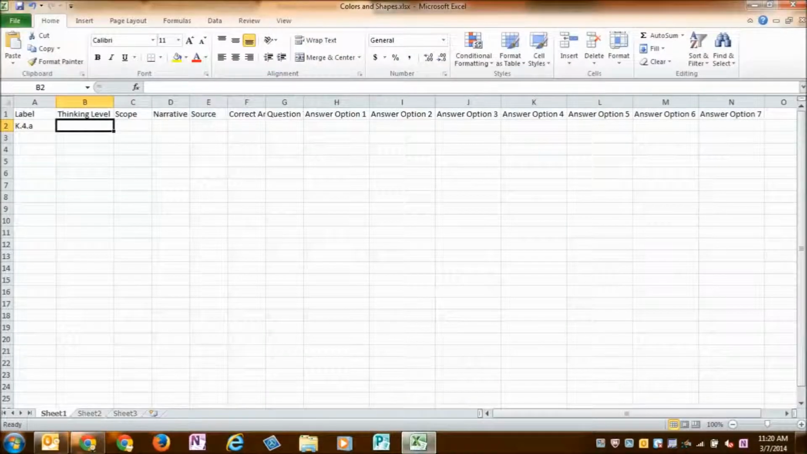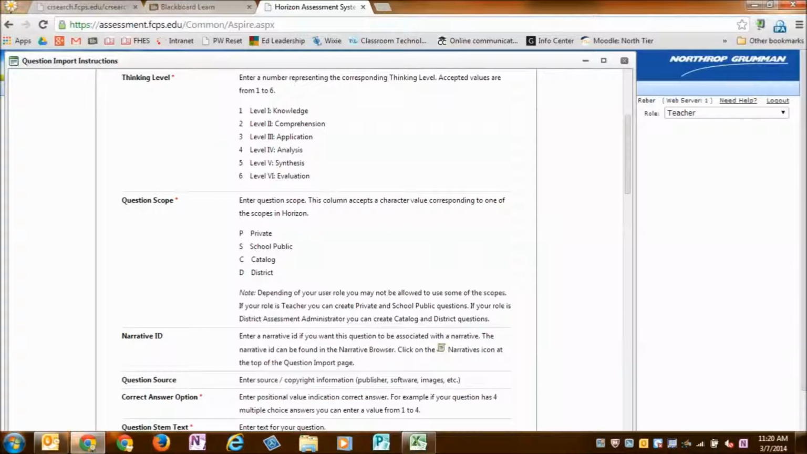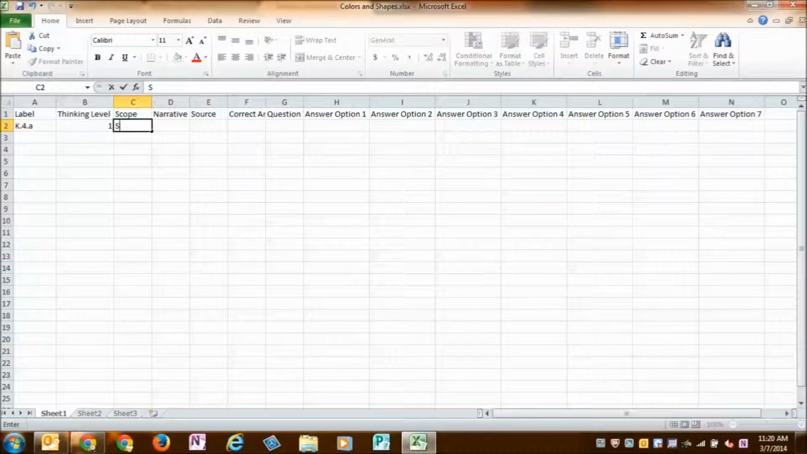These are not just numerical representations. The scope is going to be how the question shows up in Horizon. If you would like it to be private, so only you can see it, you're going to put a P in there, and if you want it to be school public, you're going to put an S. Those are the only ones that you will have permission to do. I'm going to make it school public so teachers in my school can access it.